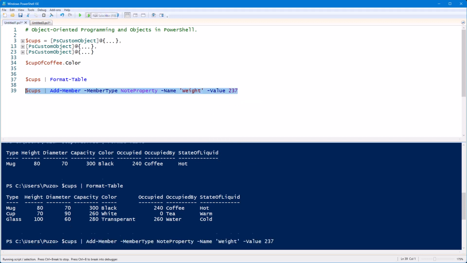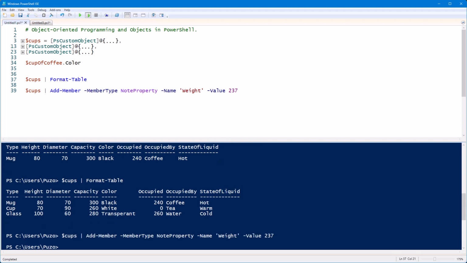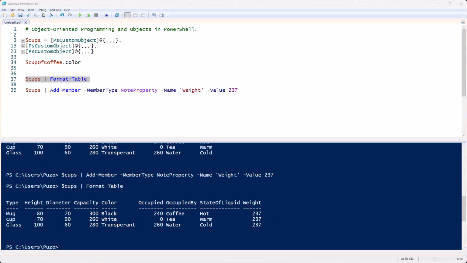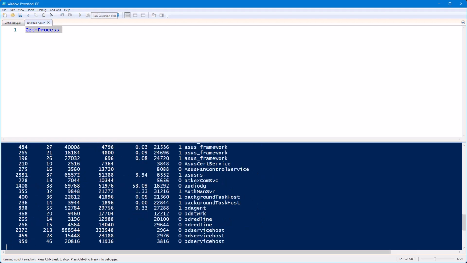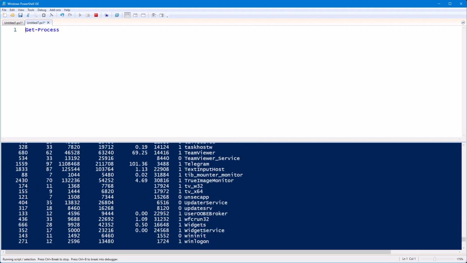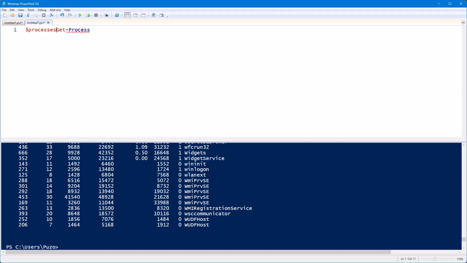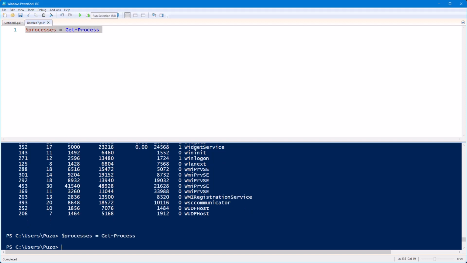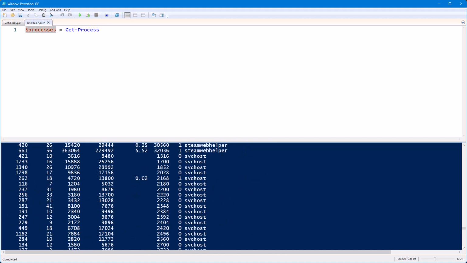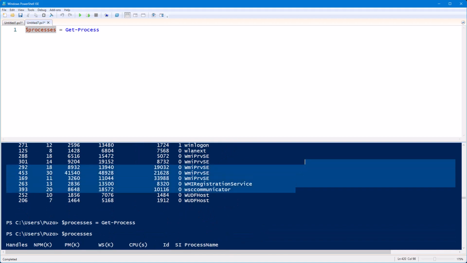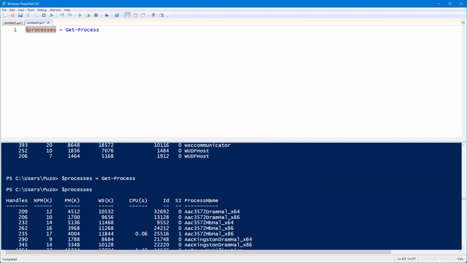For now, let's take our cups example aside and see a more real example from an operating system. I'm executing a commandlet get process that provides us with a list of processes. We place all this output into a variable. So now all processes, all objects, are stored in a variable. This is an array of objects. The output of this variable is an array of objects. Each line of the output represents an object from our array. Each column is a property and each value on the line is a value for its property.